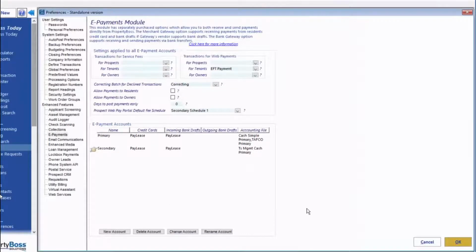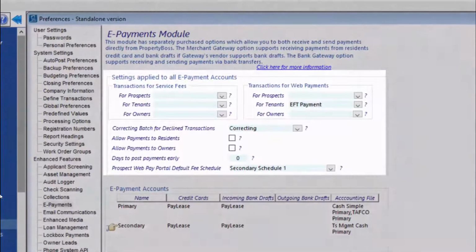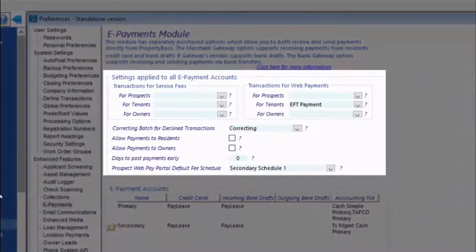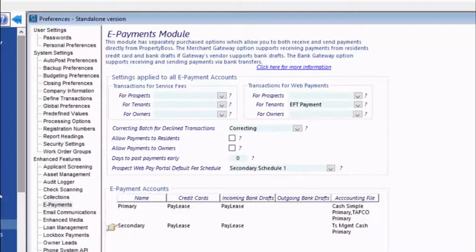Now that you have set up each of your e-payment accounts, let's go back and look at the settings that will apply to all of your e-payment accounts. If you are using the recommended method for handling service fees, this section is not relevant to you because there will be no service fee transactions in your registers.